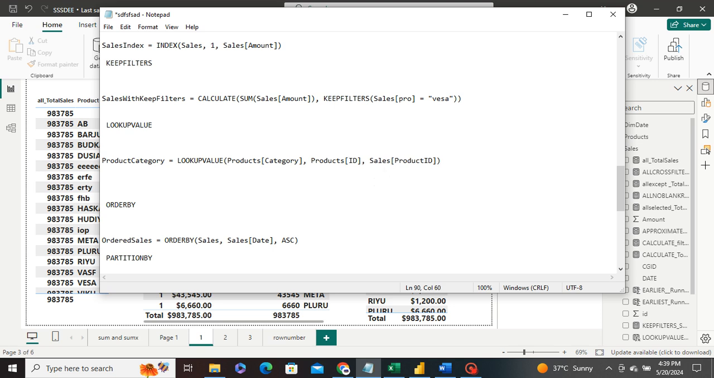LOOKUPVALUE returns the value in a row for a specified column, searching the row based on the specified criteria. Example for this function: how to use. Product Category = LOOKUPVALUE(Products[Category], Products[ID], Sales[GID]). This looks up the category of a product based on the ID and the Sales table GID.